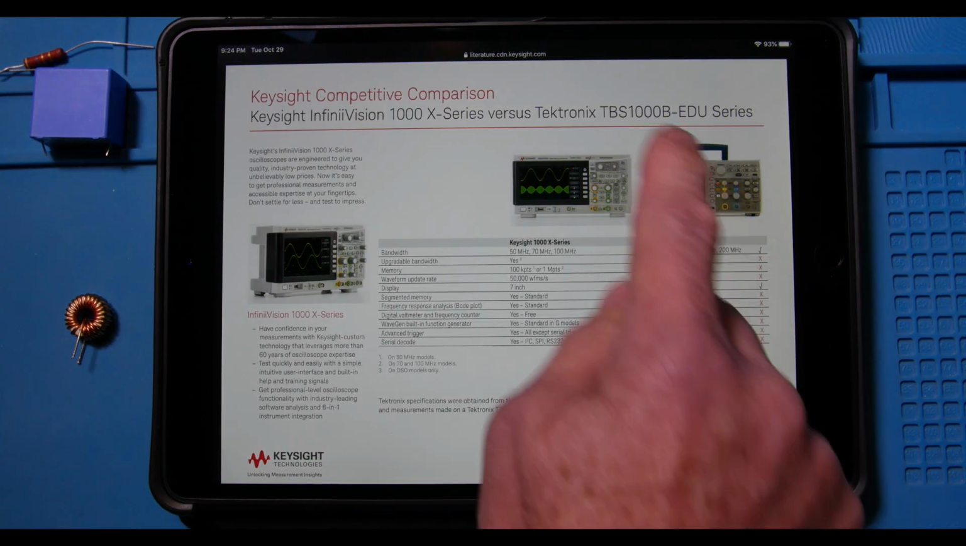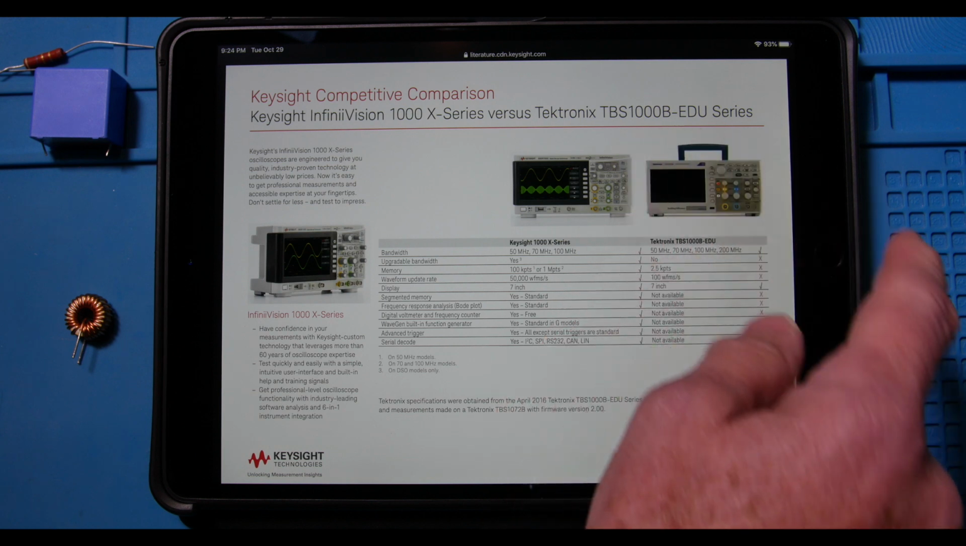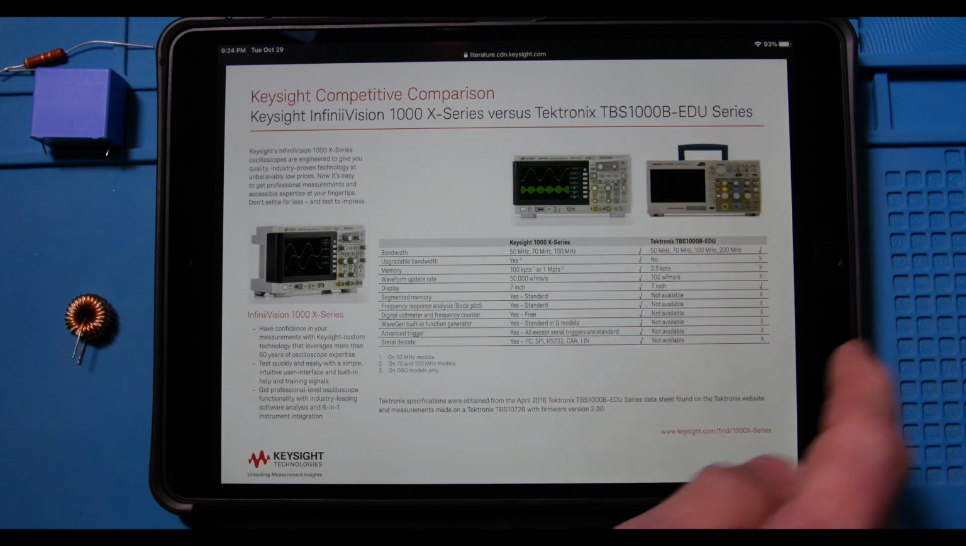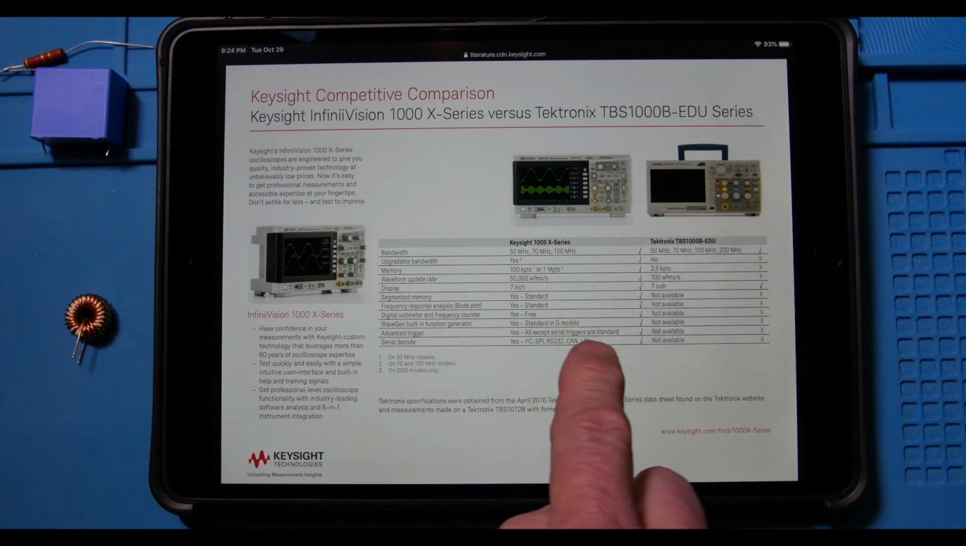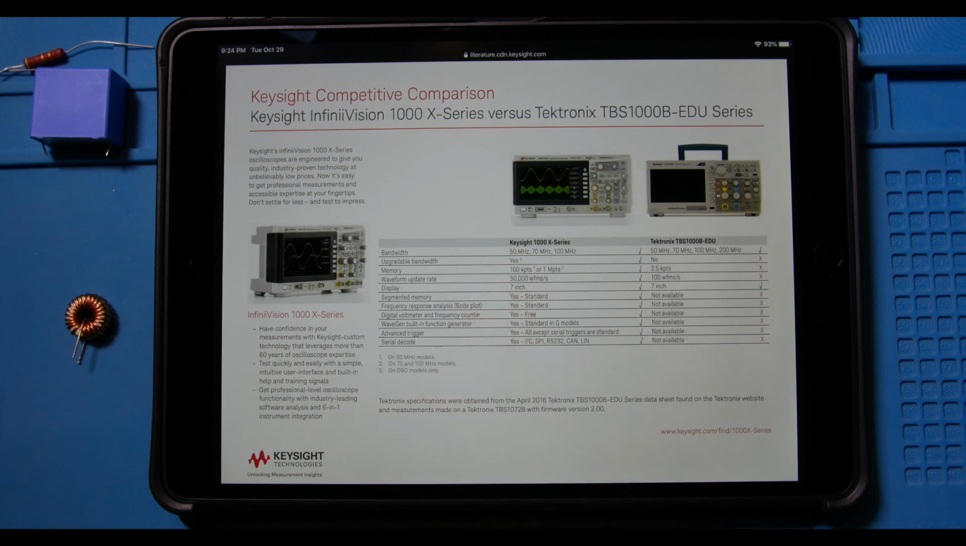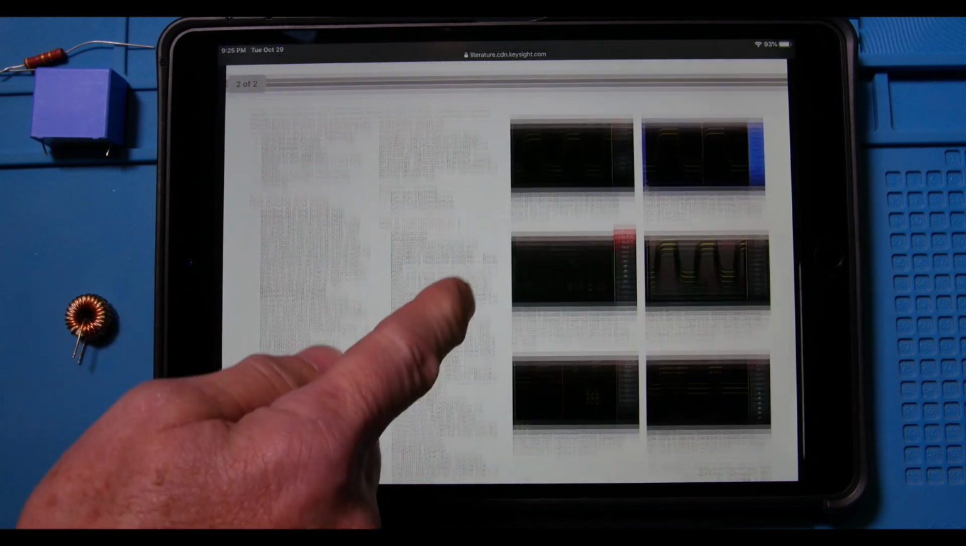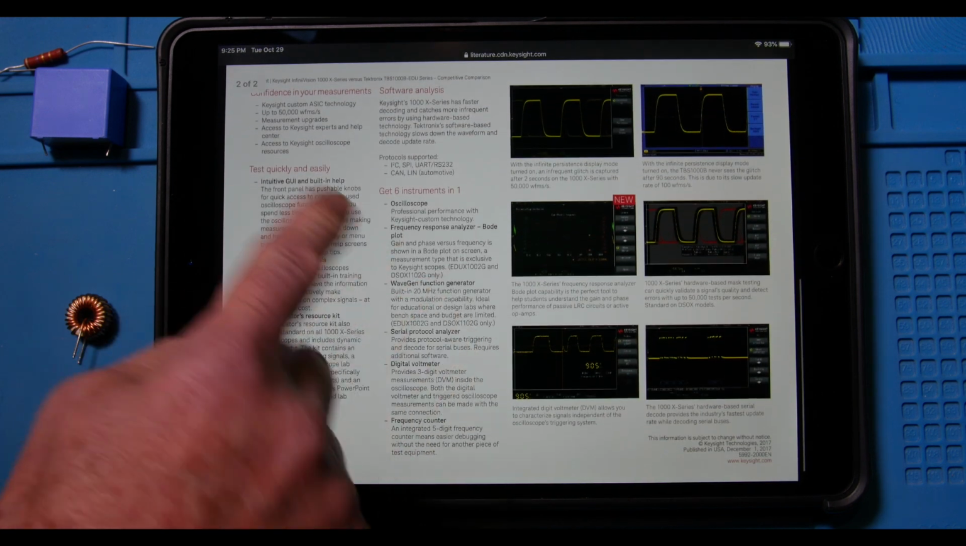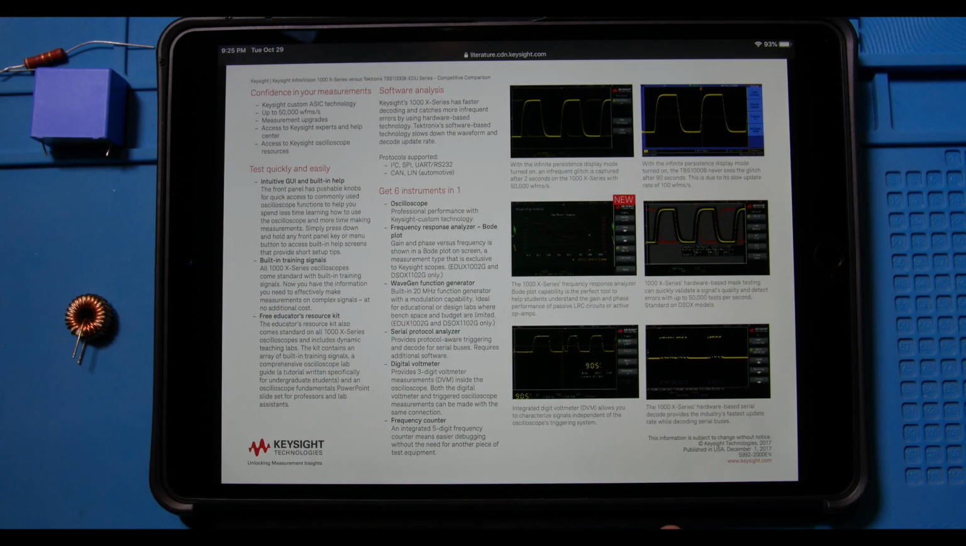And this is how it compares to the Tektronix TBS1000B Education Series. You can see how they compare right there. The Keysight looks like it beats it in just about every category. Now, just to show you sheet 2 of this, it's just some more information about the Keysight scope.